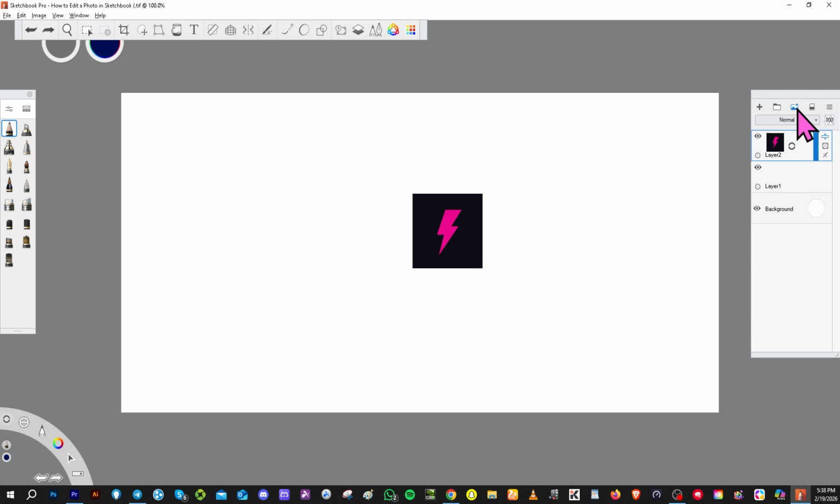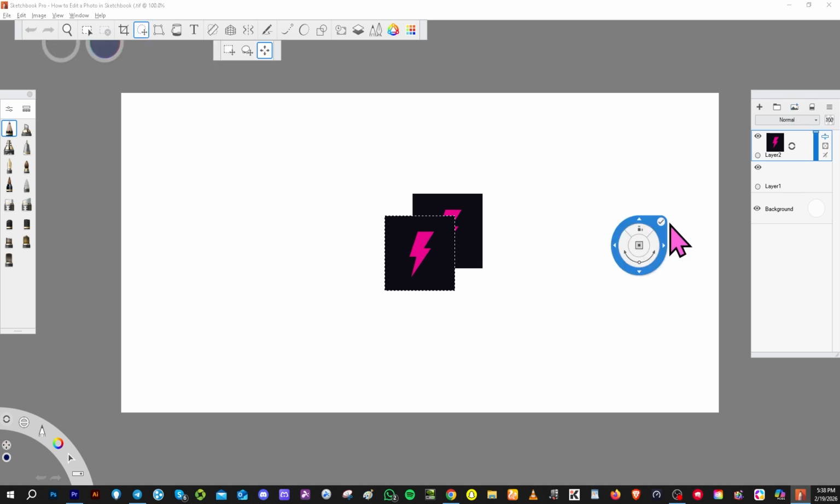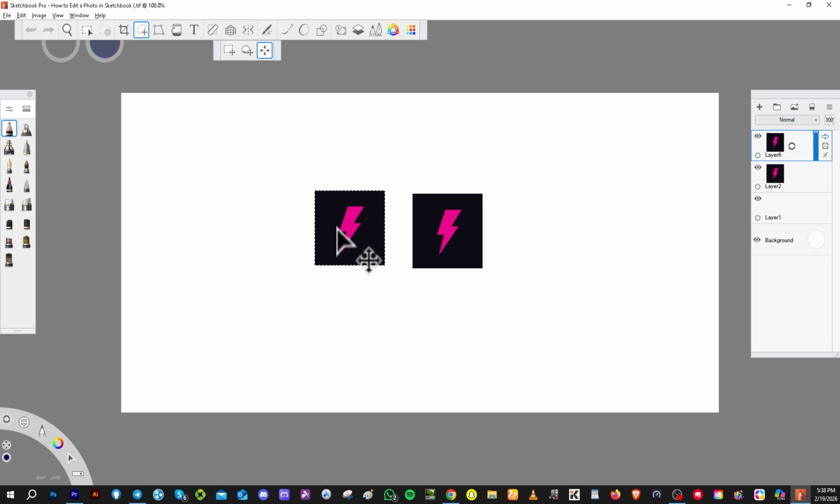So let's do that. I'm going to add another image here. You see this image icon? So now I have two images. I can move freely the images that I wanted. And from here, you can do a lot of things.